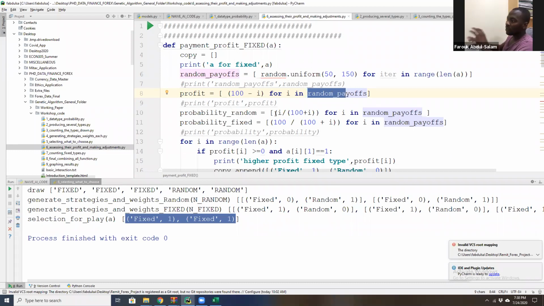Then he does one or two statistics here. And how does the statistics work? It's very simple. He computes a probability for the random. So whenever you see I here, the I is from the random payoff. So I divided by 100 plus I is just like saying the random amount divided by the total amount that I received. So the random plus the fixed, when you take the random payment and divide it by the total, then you have what we call the random probability, the probability of playing random.